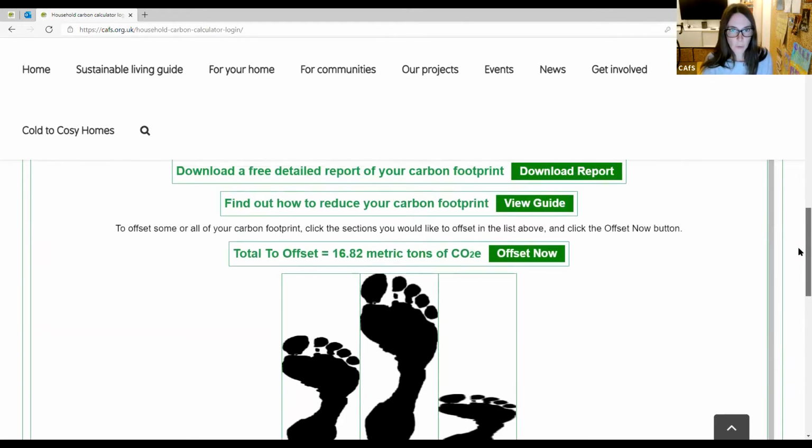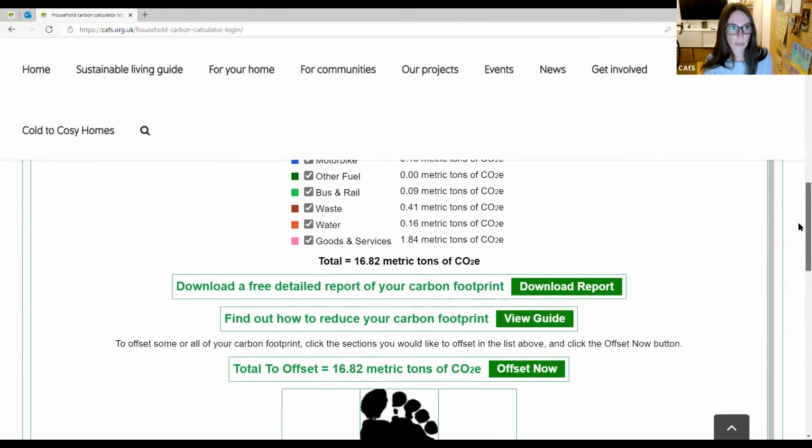Just finishing off now with other things you can do on this results page. You can download a report, and all that really is just a PDF of your results. And then you can click here, view guide, and this is a link back to the CAF's website and all of the carbon reduction advice we've got in our sustainable living guide.